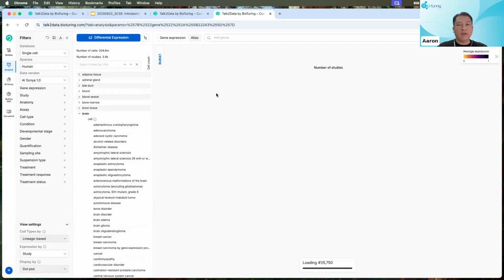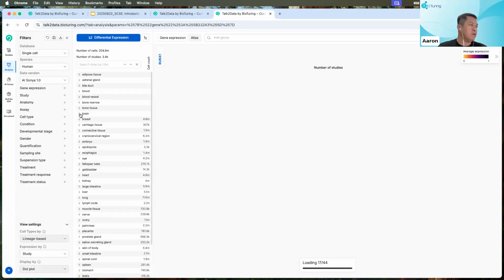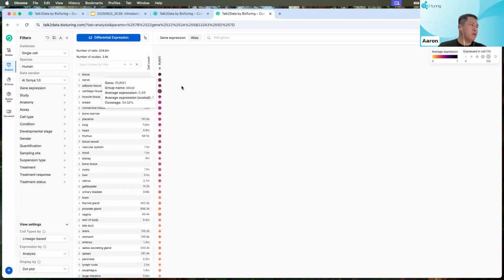So it will show the redesigned expression between different conditions shown here, different tissues. Go to analysis here. And then you can sort the expression of RUNX1. You can see which tissue highly expresses RUNX1. And you can do the same thing with the cell type. You can have the list of all cell types, and you can identify which cell type highly expresses RUNX1, for example.